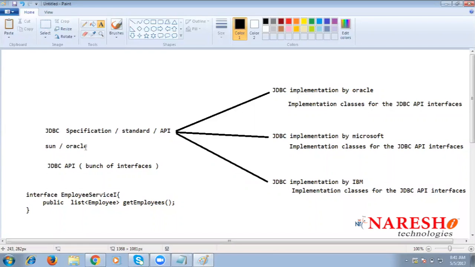It doesn't mean that classes should not be there in the API. Classes can be there, but those are not the implementation classes. They're just support classes. That's a different story. But in most cases, whenever anyone refers to API, the intention is the interface side. So there are a bunch of interfaces, but don't conclude that API means only interfaces. I never said that. I said a bunch of interfaces, and there could be some support classes. So whenever you look into the JDBC API, there are a bunch of interfaces available.